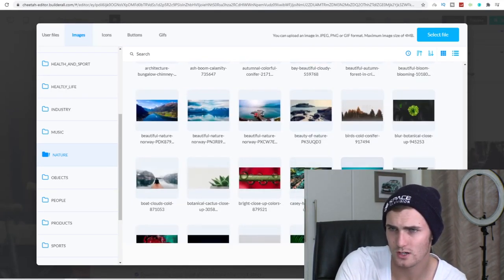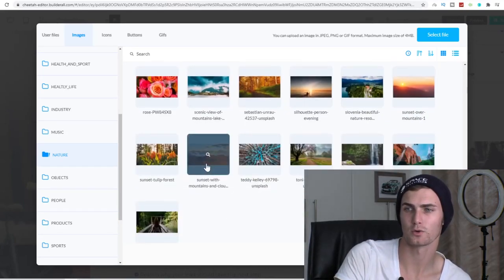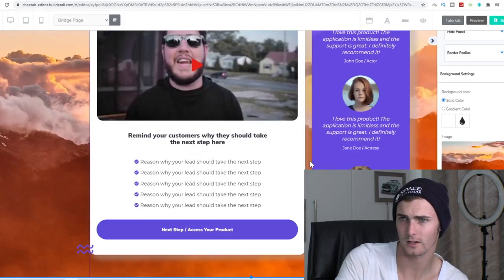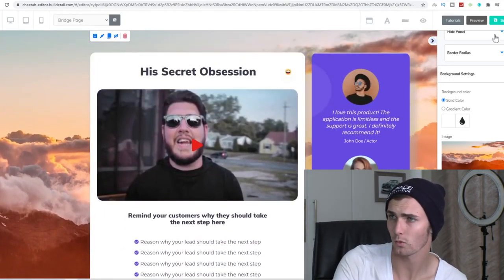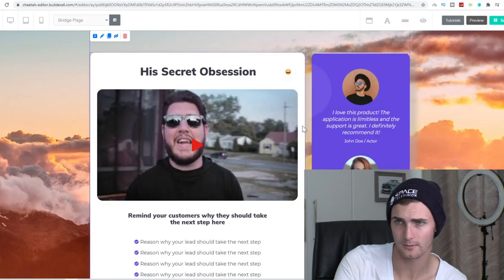Let's choose this one over here. Looks pretty good. The sunset with the mountains. Let's click on save. I like this already. This is actually looking really good. This is looking quite nice. Now, all you want to do is let's just close this again.